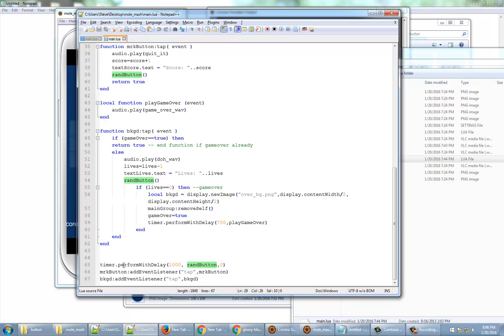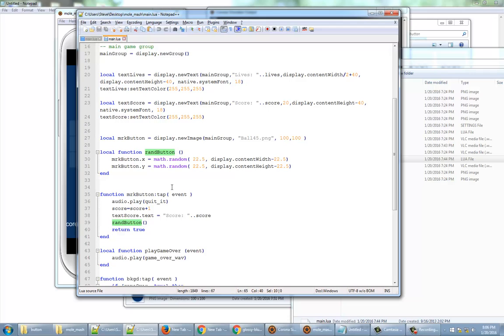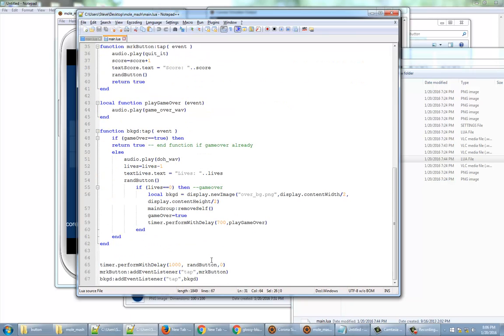So I have a timer dot perform with delay. Each second, it's going to call this function, which randomly puts it on the screen. This 22.5 is because I took the width of the picture of me, the ball, so that way it wouldn't be off the screen halfway. And same with this, I did all the way to the edge and then minus half of the ball, so it wouldn't be off the screen halfway.